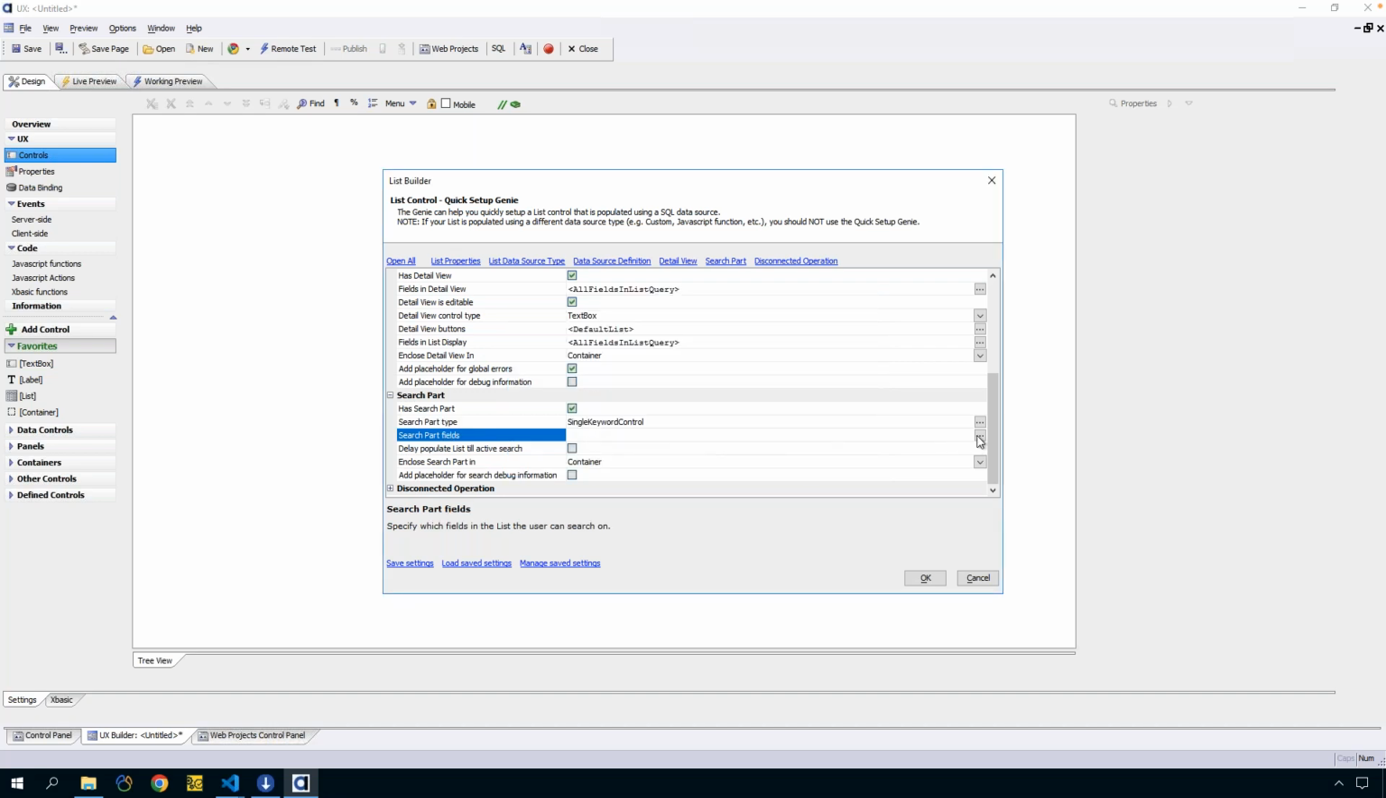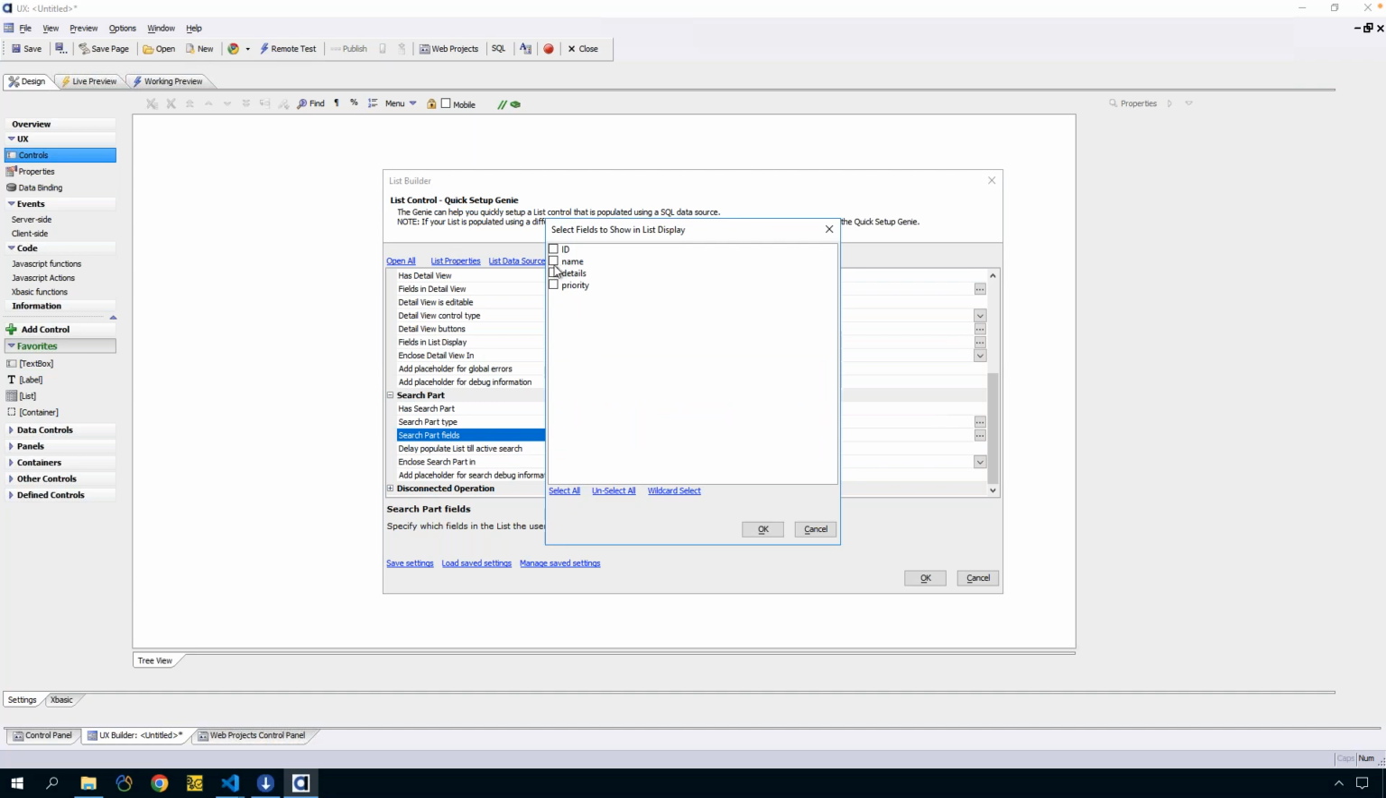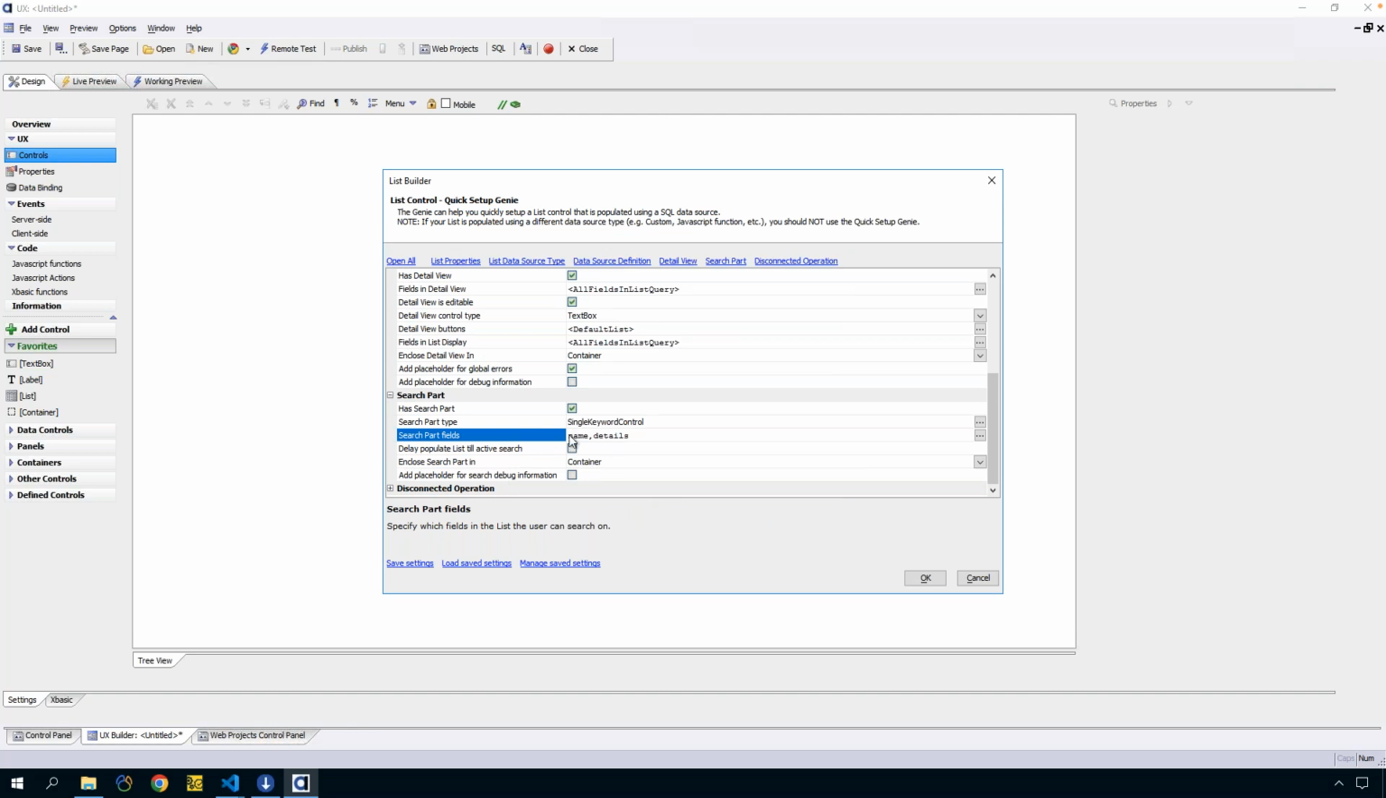And then the search field parts is basically saying, great, you want a single keyword, but which actual columns do I need? And I'll come back to that in a moment, name and details. So all I really want them to be able to do is search name and details, not worried about ID or priority from that standpoint there. And again, I'll come back and show you what that error message means in a moment.